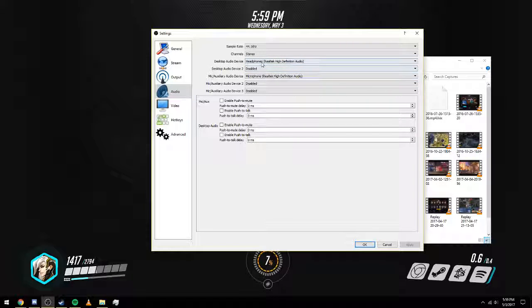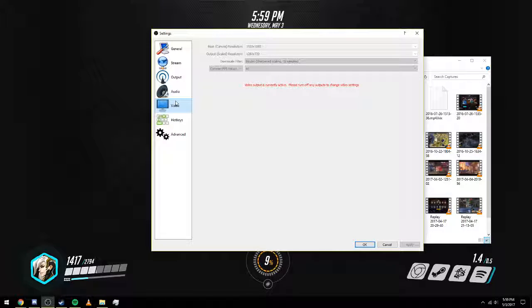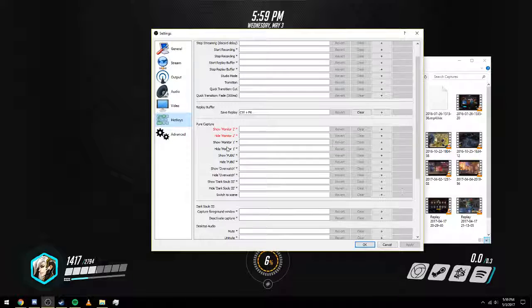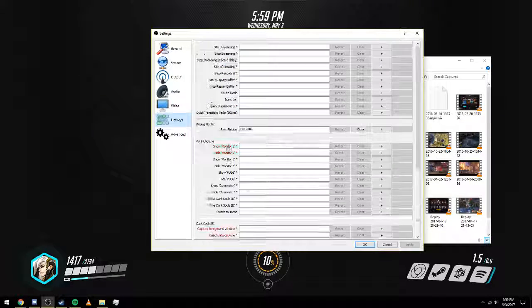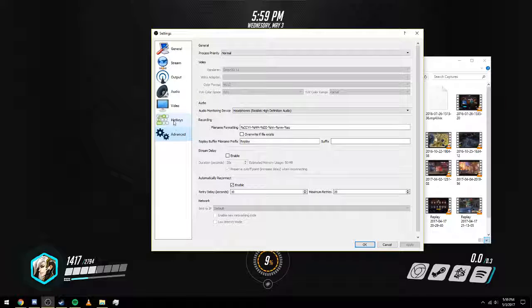You can select headphones or whatever. I use headphones, microphones to read it. Video, well, this isn't really important because this is for streaming. And then hotkeys is the other important thing. If you want to use a replay buffer, you're going to want to set a control keybind here. I use Control F6. Once you've set that up, advanced isn't really too important.